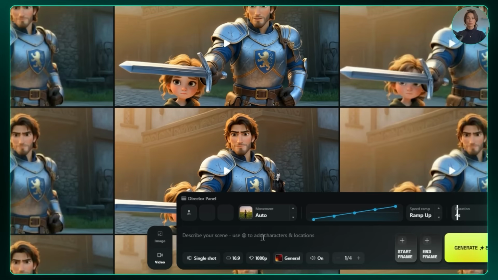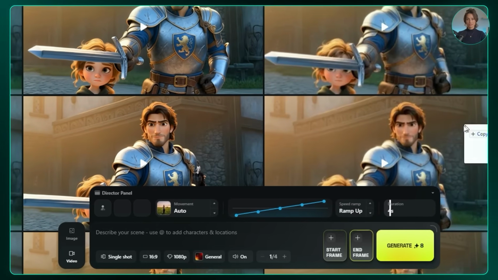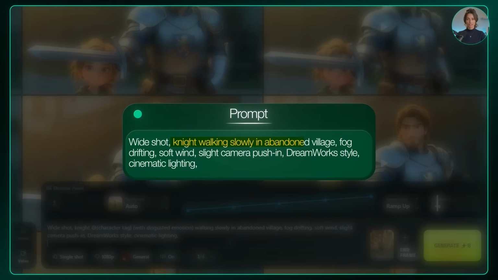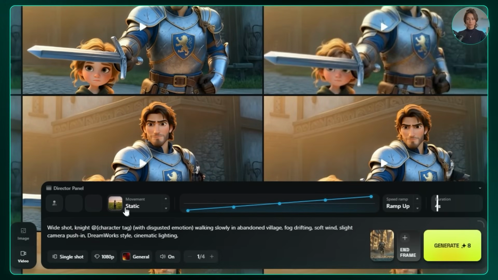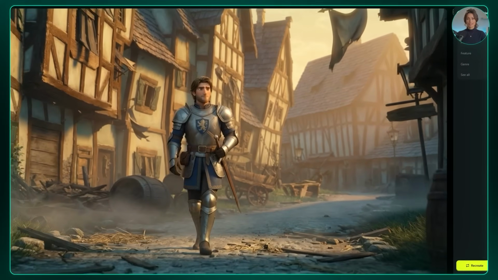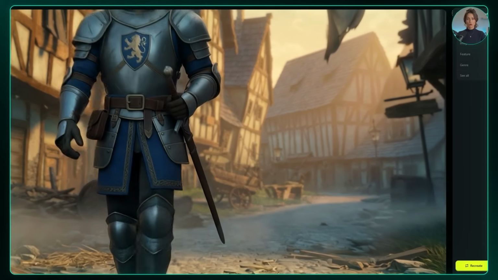Single shot is the simplest mode. Here, I upload one of the images I created earlier. Then I use a prompt where the knight walks slowly through the village, fog drifting, soft wind, slight camera push in with a disgusted emotion. Then choose camera movement as static, set speed ramp as hero motion, duration to 5 seconds, and hit generate. It comes out really cinematic, exactly the kind of moody opening you'd want.